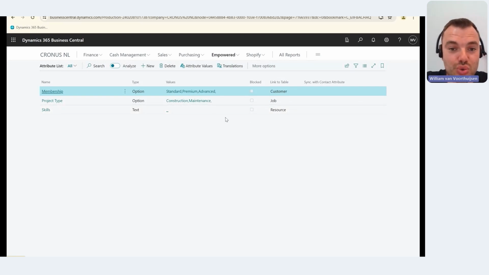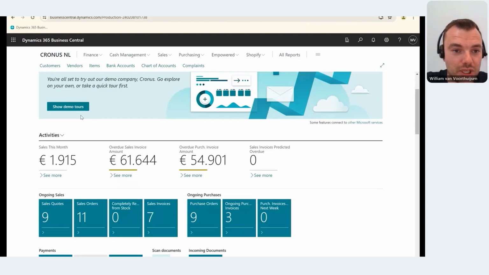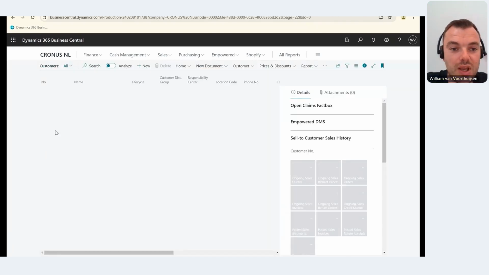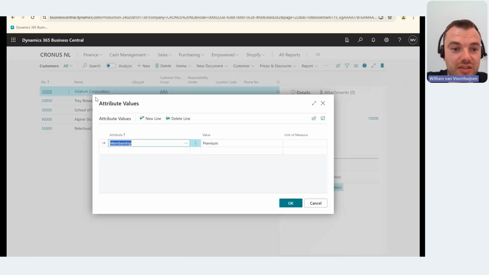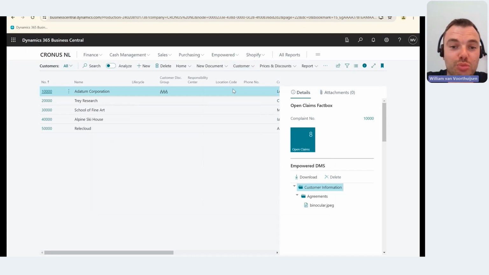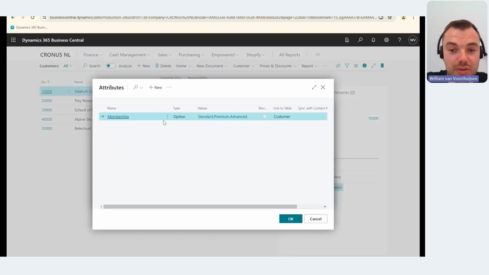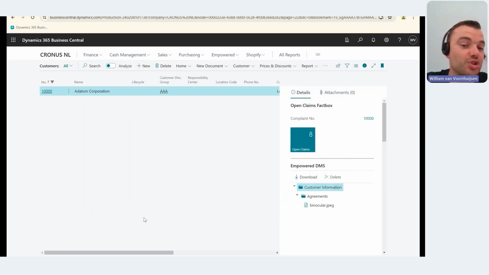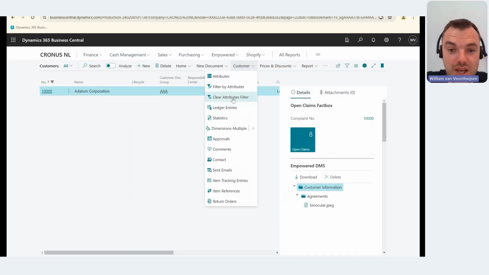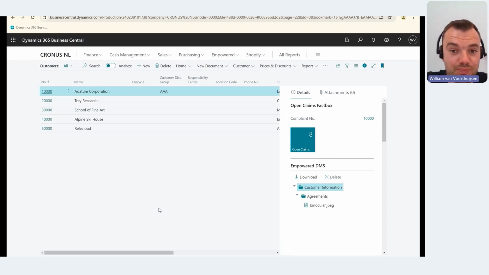For example, if I go to the customers first, let me go to the customer list. And then if I go to the customer attributes, you will see that Datum Corporation has the membership premium. And of course, then you're also able to filter by attribute. So for example, give me the memberships and the customers with only a membership premium in this case. Let's choose premium, and then you will be presented with only your customers with a premium membership. And of course, you can clear those attribute filters as well.